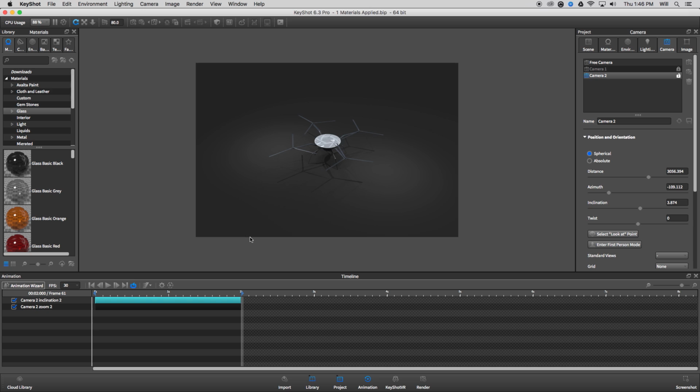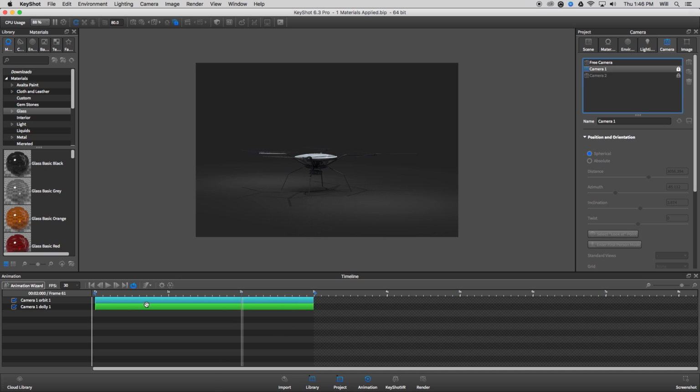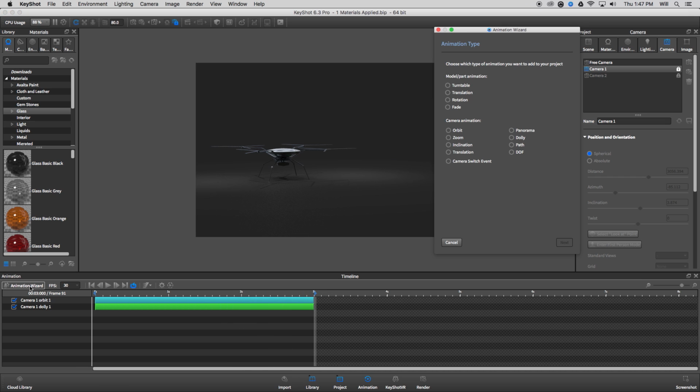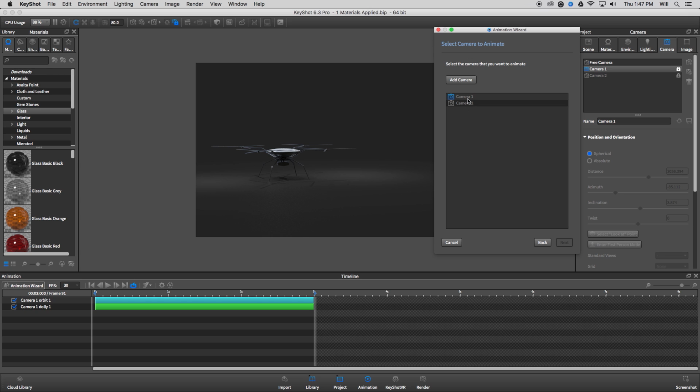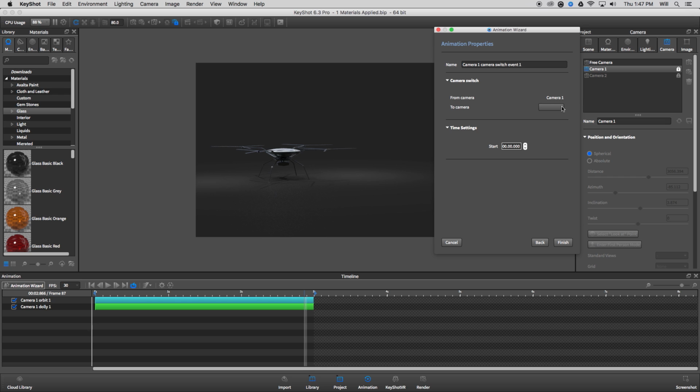So what if we want to switch from one to the next? I'll go ahead and make sure my camera is saved and I'll lock it. I'm going to go back to camera 1 and we see its animations here in the timeline. I'll drag my current time indicator, which is the little vertical bar, to the very end. And I'm going to go to my animation wizard and choose camera switch event. At this point it says, which camera do you want to animate? I'll make sure I choose number 1 and then animate to camera 2. And the start time, we want this to always be after my first set of animations.